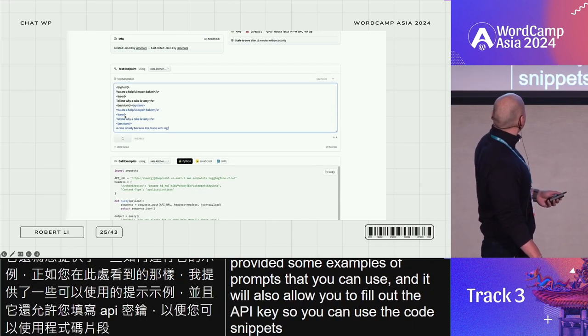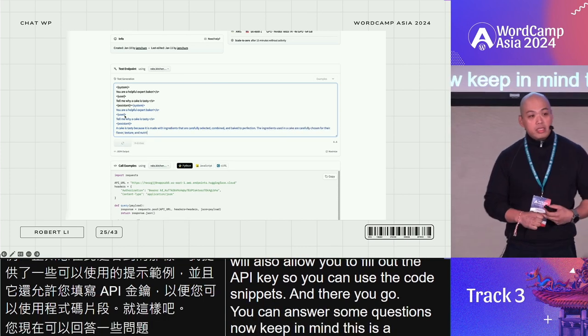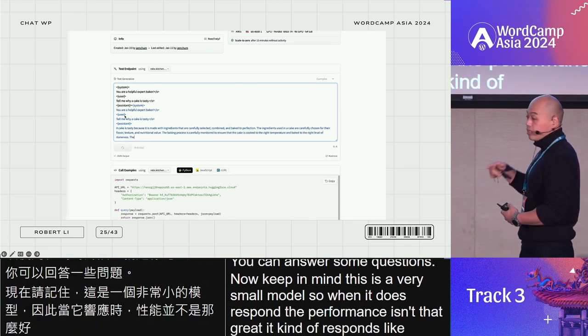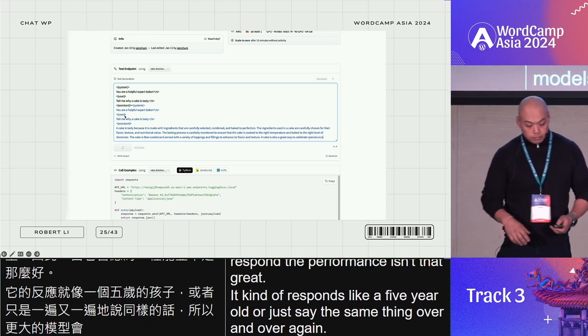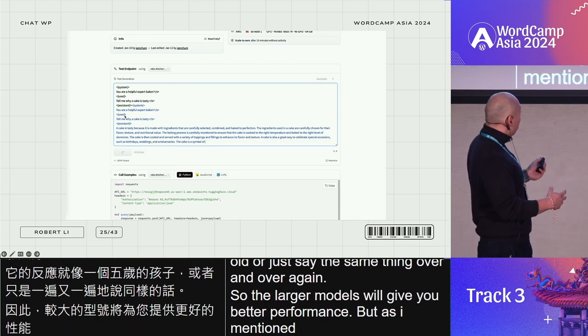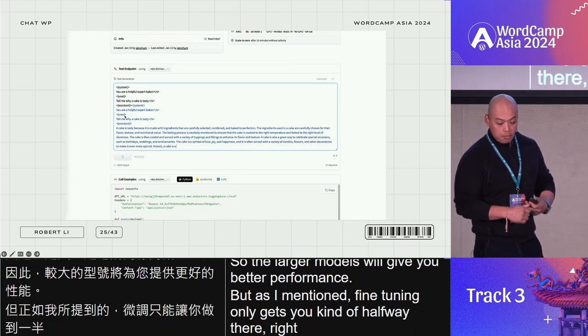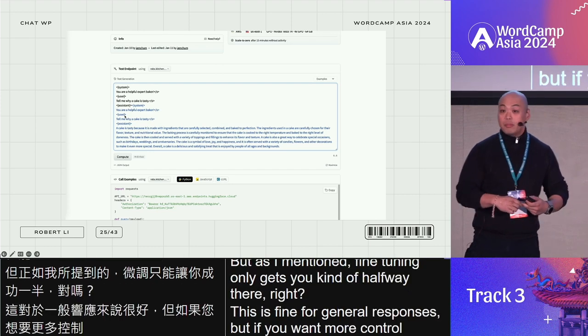And there you go. You can ask it some questions. Now, keep in mind, this is a very small model. So when it does respond, the performance isn't that great. It kind of responds like a five-year-old, it'll just say the same thing over and over again. So the larger models will give you better performance. But as I mentioned, fine-tuning only gets you kind of halfway there, right? This is fine for general responses. But if you want more controlled, narrow outputs, you'll need to get into embedding.